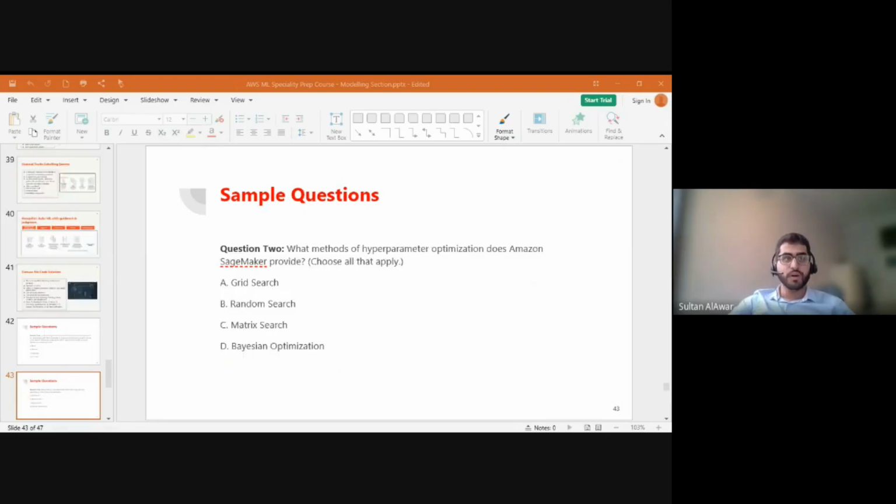Question number 2, what methods of hyperparameter optimization does Amazon SageMaker provide? We did cover this in the previous slide. And for hyperparameter optimization in AWS SageMaker, we have Bayesian optimization and we have random search. So if you look into the options, option B, random search, is correct, and option D, Bayesian optimization, is correct. So B and D are the correct options in this question.